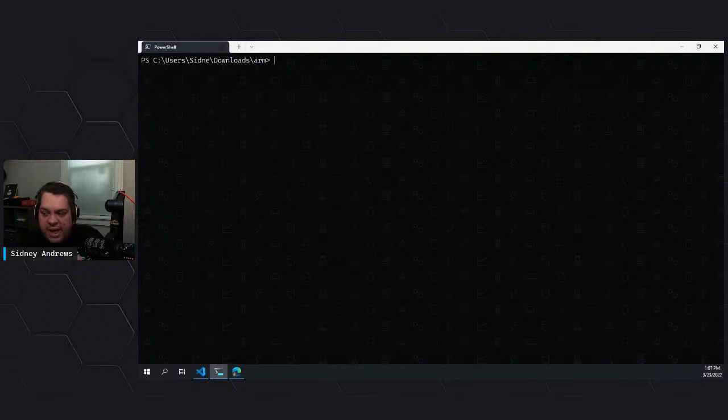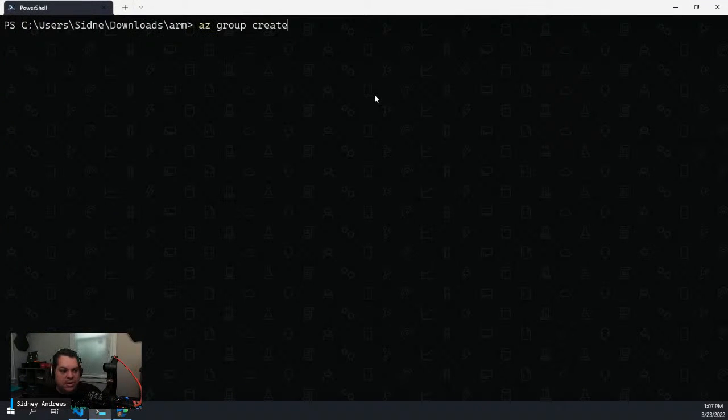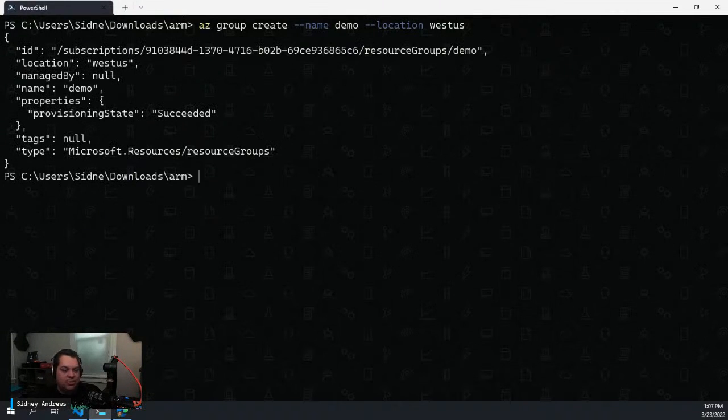So from here, I can get dangerous. I'm going to use az. I'm going to type in the right letters. az group create. I'm going to zoom in just a little bit. az group create name, and I'm going to call this demo, my demo group, lowercase demo, because I don't want to constantly have to type a capital D. I'll forget it. And location is West US. Hit enter. I'm going to create a new resource group called demo that's located in West US.